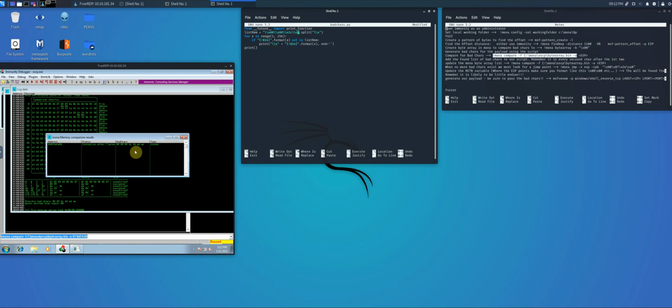Okay, so what are we on? 2C. Now we go to AD. So \xAD. Cool. So let's double check that. 0 0 8 8. Yep. 2C, \xAD, \xAD. That looks good to me. So we need to generate a new bad character list.